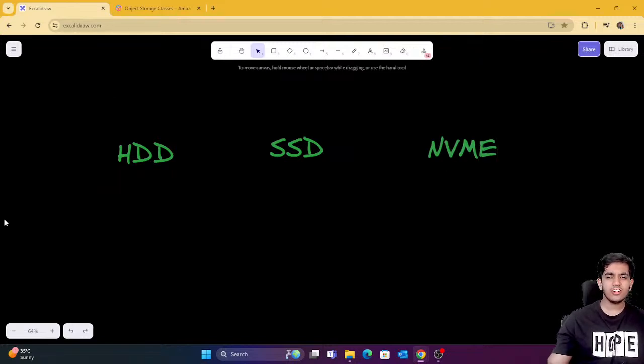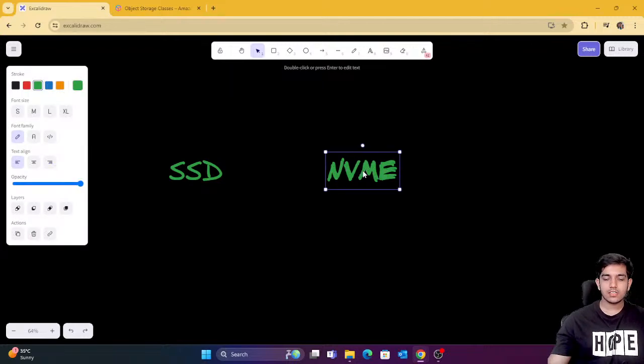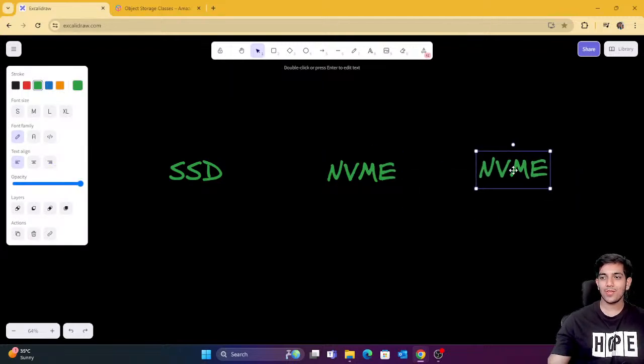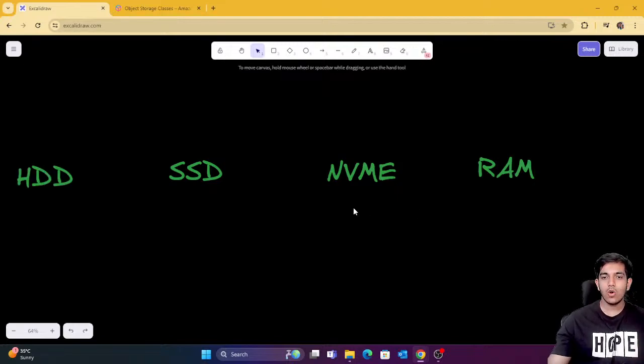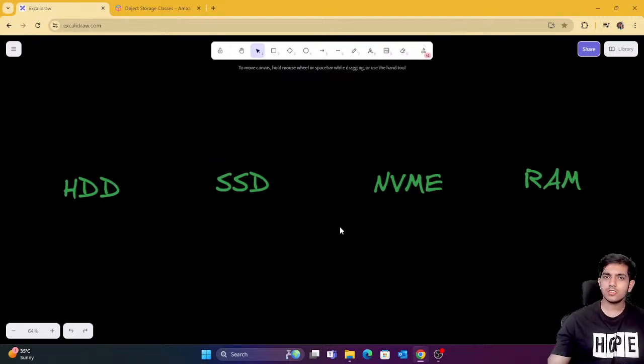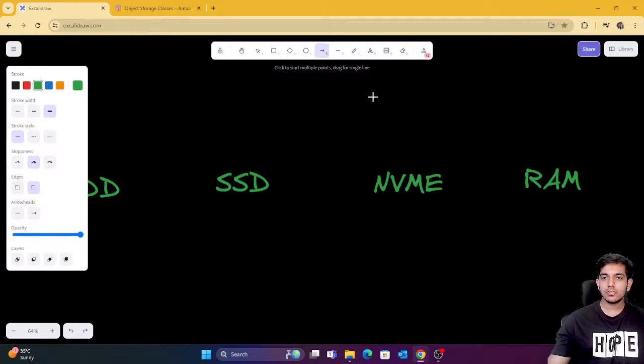Nowadays the latest one is NVMe, but we use these three types of storage devices. And if you're talking about a much faster one, then the fastest storage device is RAM, which would be available for instant access. So we have a lot of different types of storage devices in our computers.